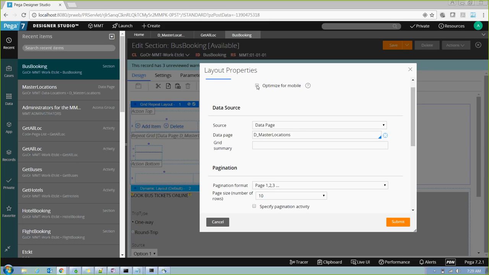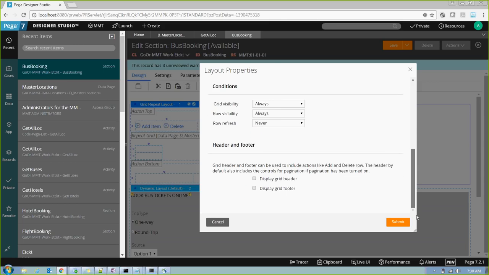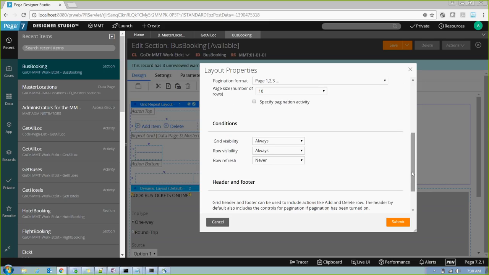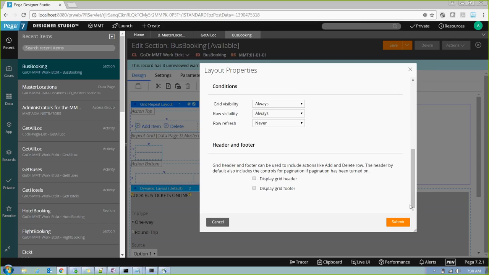Optimize for mobile means, based on the mobile pixel size, the UI look and feel will change automatically. Okay? So just give this option, give your data page name, give pagination, change display and header. Okay, now submit your screen.